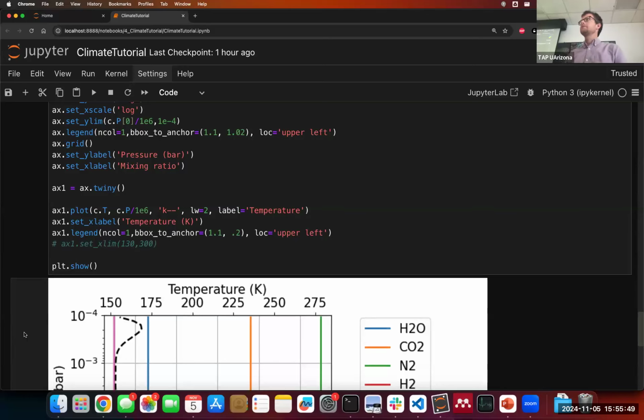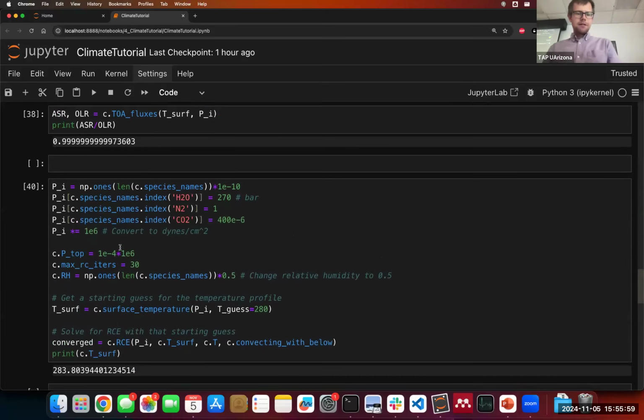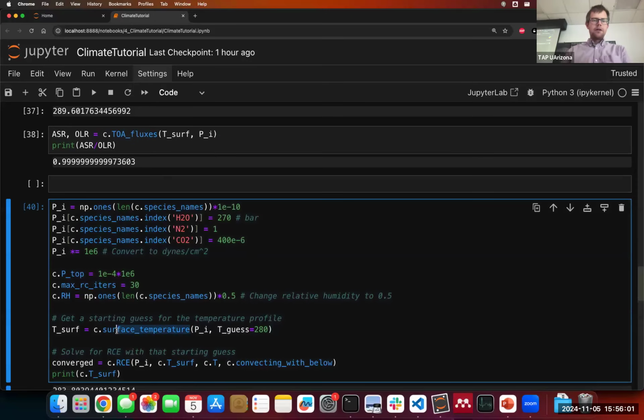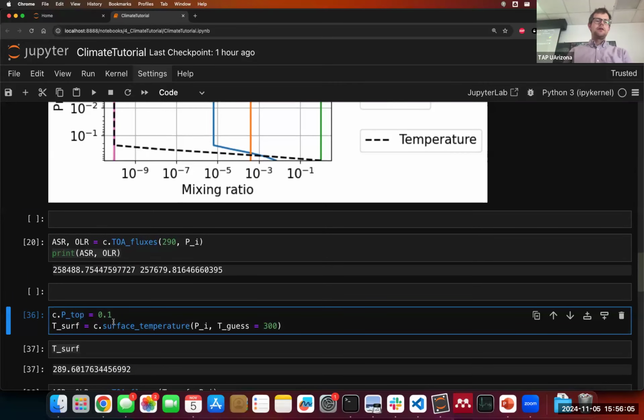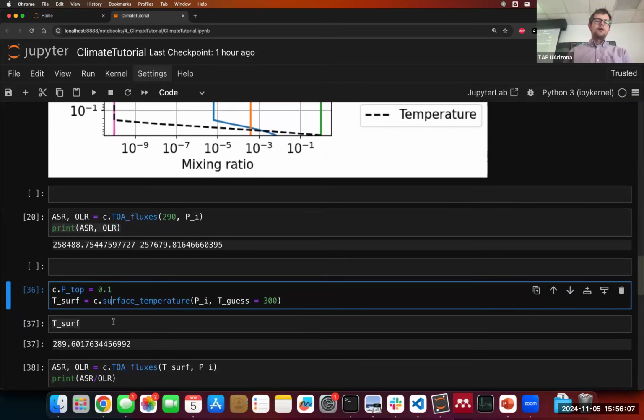So I'm wondering how functions like surface temperature and maybe RCE actually achieve convergence. Is there some sort of tolerance parameter that you? Yeah, there's a bunch. So with the surface temperature one, there is a tolerance parameter, but it's not exposed and you can't change it. And I've never had a need to change that.